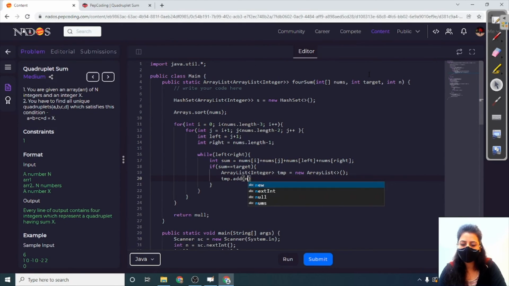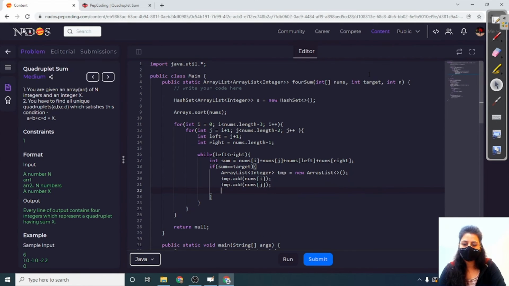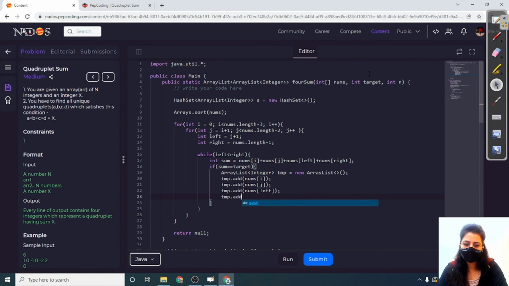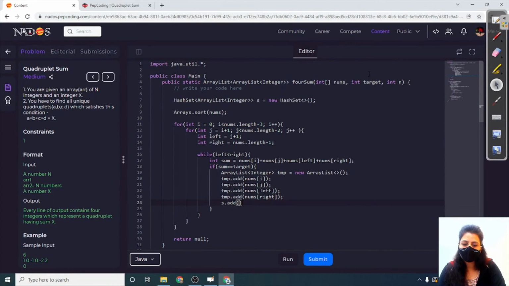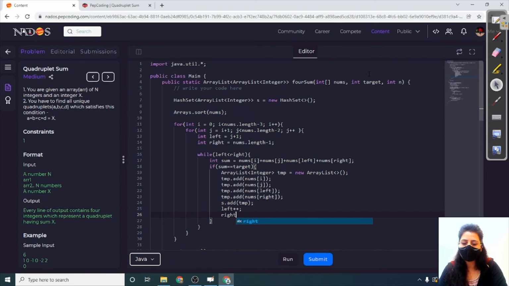And we'll add all the values in our array list. Temp dot add nums of i, temp dot add nums of j, temp dot add nums of left, temp dot add nums of right. Okay, and what we'll do at last, we'll add temp in our set. So let's add temp, and after all this, what we'll do, left plus plus and right minus minus. Left plus plus, then right minus minus.